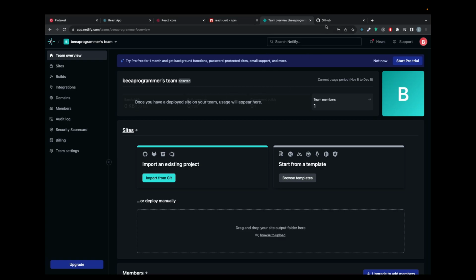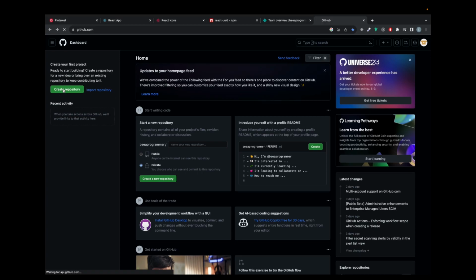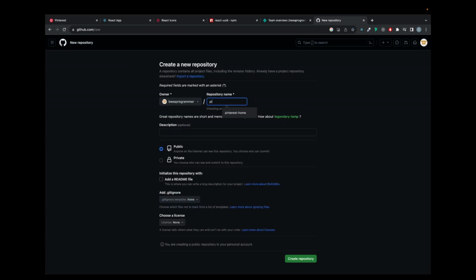Okay, now that you've done that, let's go to GitHub and create a repository. We're just going to call this Pinterest. Sorry, not Pinterest. Okay, let's call it Pinterest Home. That's good. The description is going to be whatever you want, so I'll just say a React clone of the Pinterest homepage. You can be a bit more descriptive if you want. It's going to be public. Just leave the defaults and click create repo.